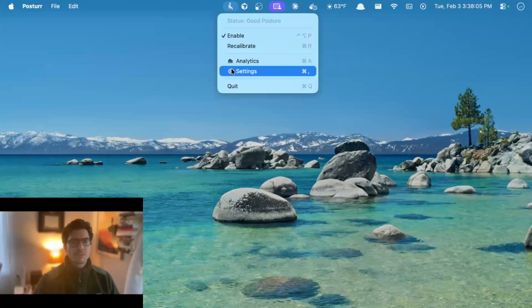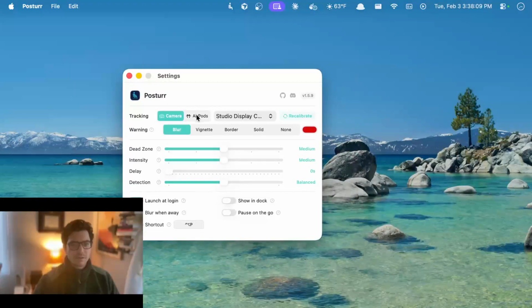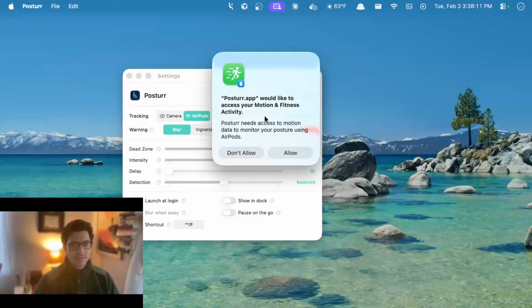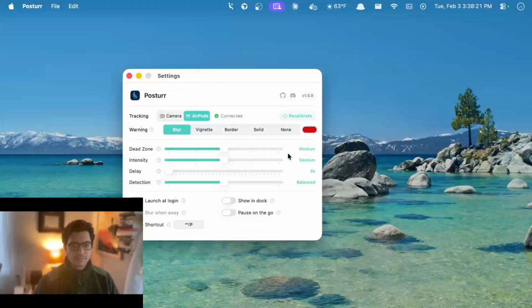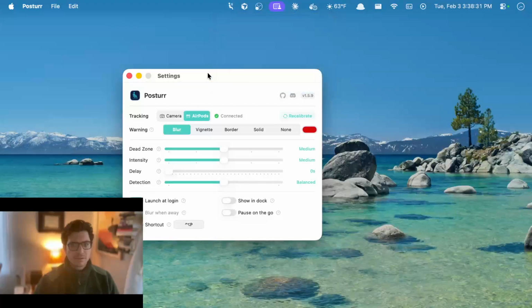I also want to demonstrate the AirPods functionality. So if I go ahead and click AirPods, it's going to request permission for motion and fitness activity because that is required for me to have the data to detect head tilt. So I'm going to click allow. And you'll notice on the top here it says paused, calibration needed. And so I'm going to go ahead and hit recalibrate.